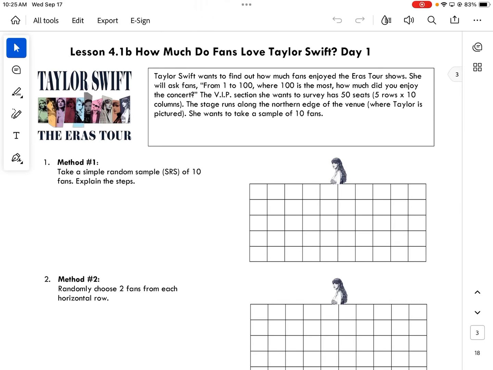All right, so Taylor Swift wants to find out how much fans enjoyed the Eras Tour. She will ask fans from 1 to 100, where 100 is most, how much did you enjoy the concert?